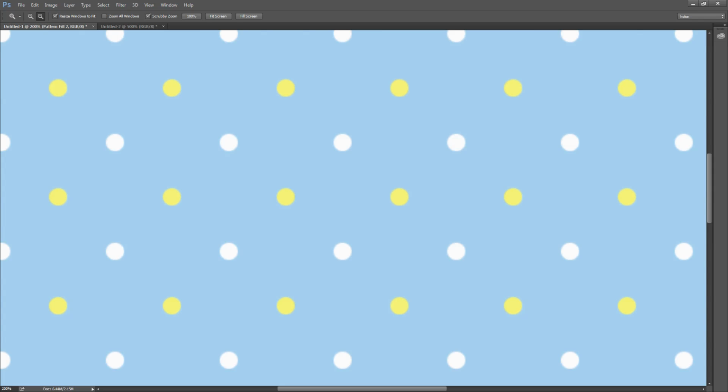And this is a pattern where we've got two colored dots. We've got yellow and white, although they can be any color of your choice. And again, you're going to see how you can create this pattern so that the blue background is independent of the pattern, and so it can be any color that you want it to be.